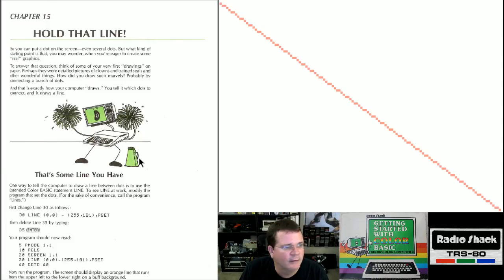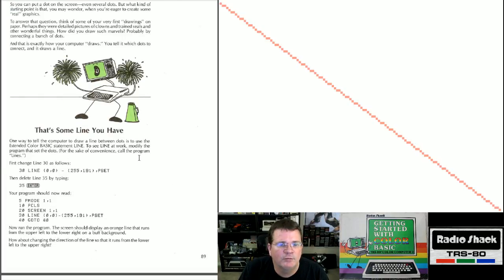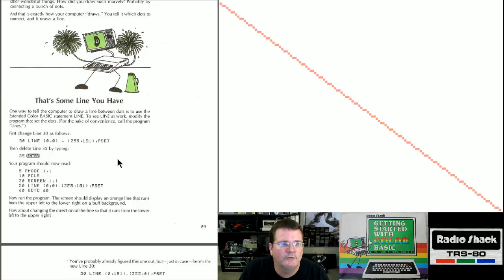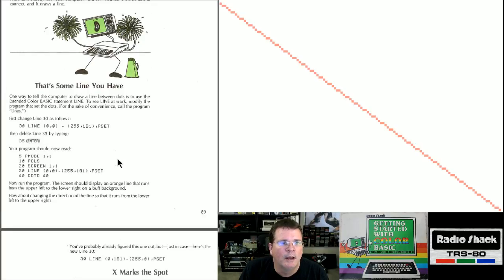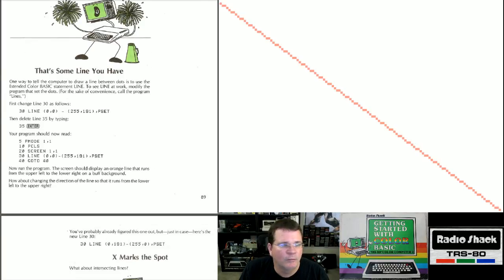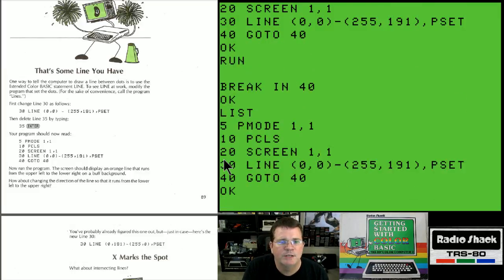And it says here that when you run the program, the screen should display an orange line that runs from the upper left to the lower right on a buff background. How about changing the direction of the line so it runs from the lower left to the upper right? So in order to do that, we change line 30.